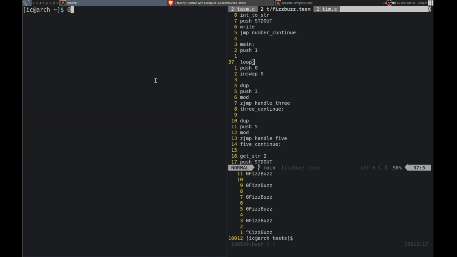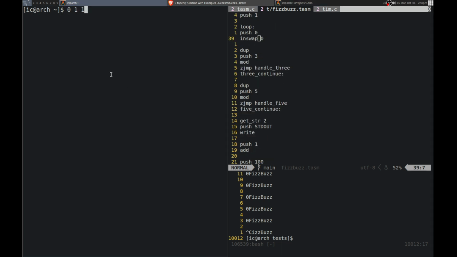So here we push 1 and push 0 and we swap them, so 0 and then 1. Then we duplicate it, push 3, mod, and then 0 jump. So it's not 0, but we pop it off, and then we just continue. Duplicate it, push 5, mod, and then 0 jump. That just pops it off, basically. Then we get that, but that doesn't matter because it gets removed immediately.